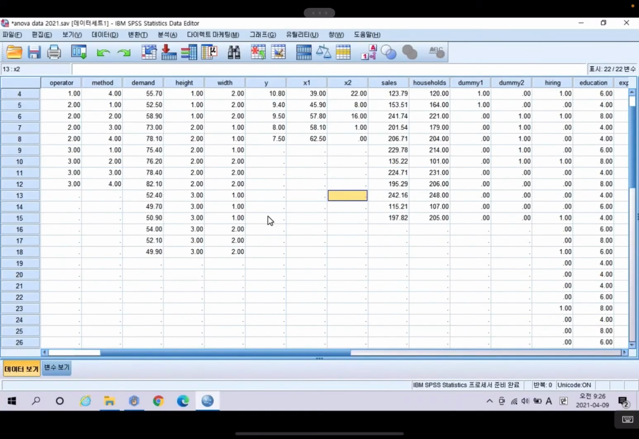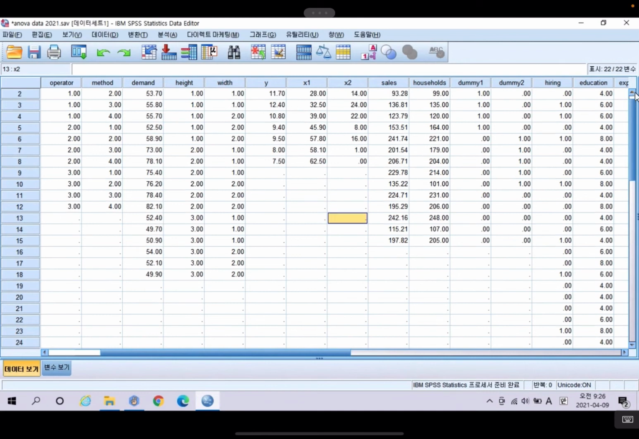So let me show you how to compare models, nested models. In this case, I'm going to use a case where we have only two independent variables. We have here y, x1, and x2, and then I'm going to try to remove x2 from this model and then compare the two models, right?